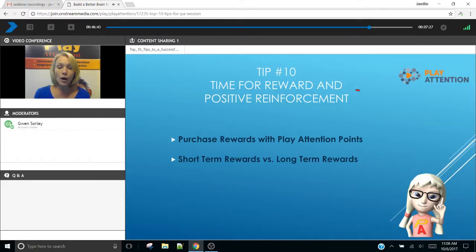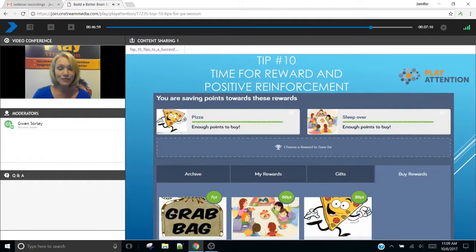So you will also want to have long-term rewards set up. So that will teach them how to wait, save their points in order to purchase that larger reward a few months down the road. Okay, so really important to have a couple of different types of rewards set up. And this will help again with the motivation. So you see here, we have examples of long-term and short-term rewards set up for my student.